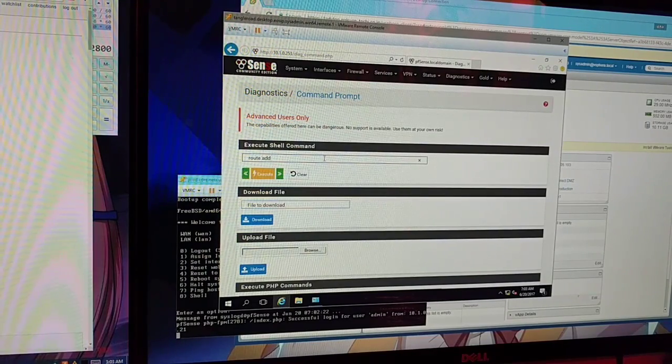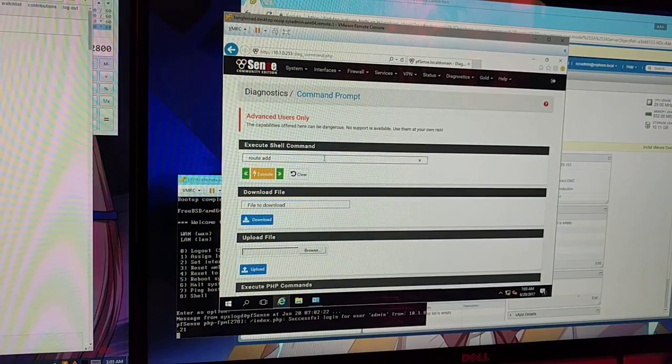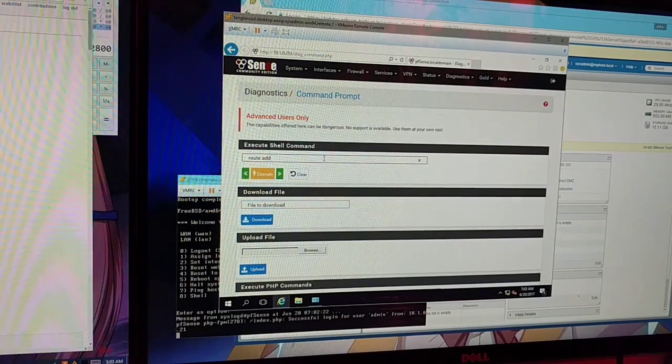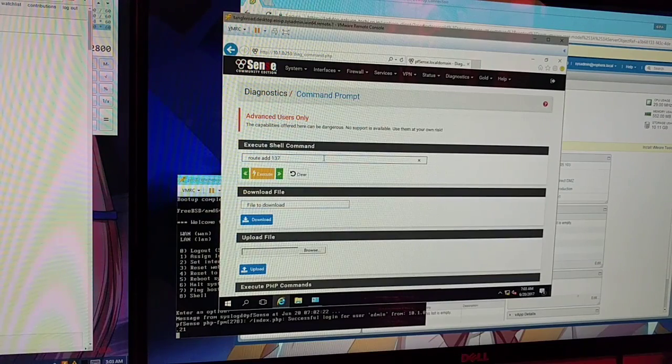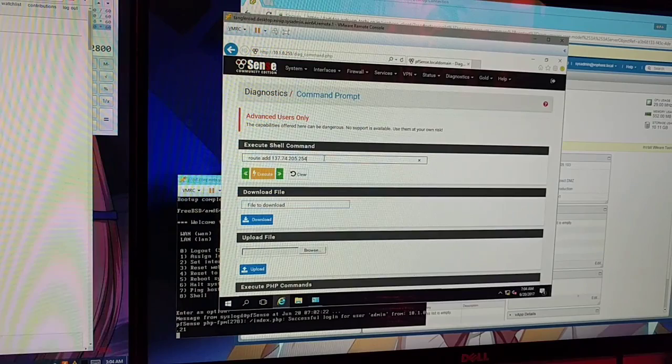Now there's an easy way to figure out this IP. You're going to put in your ESXi host's IP, that being the host you're connecting to. In my case, it'll be 137.74.205.103. Remove the last octet and put 254. It's always 254. Don't think otherwise. So whatever IP address you're connecting to on your ESXi host, remove the last octet and set it to 254.